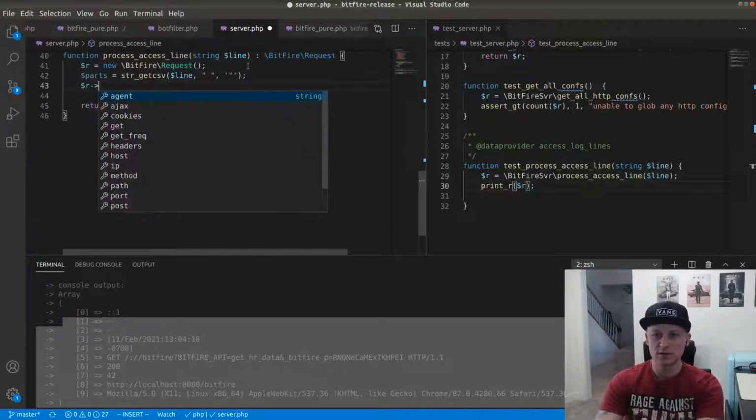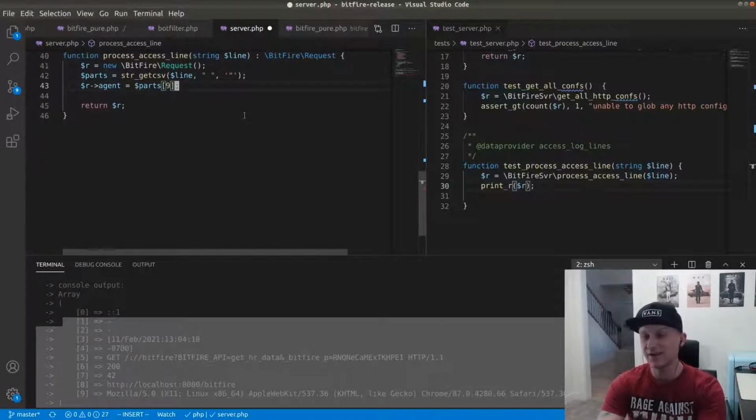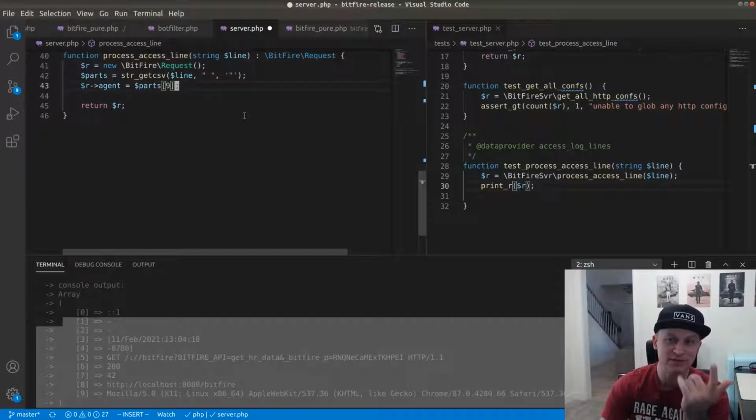So let's do $R agent equals parts 9. Now this is a default access log, and I realize you can have custom access logs. I'll see where this goes. We're going to need to handle the case where people have a custom access log. At least we should fail gracefully.